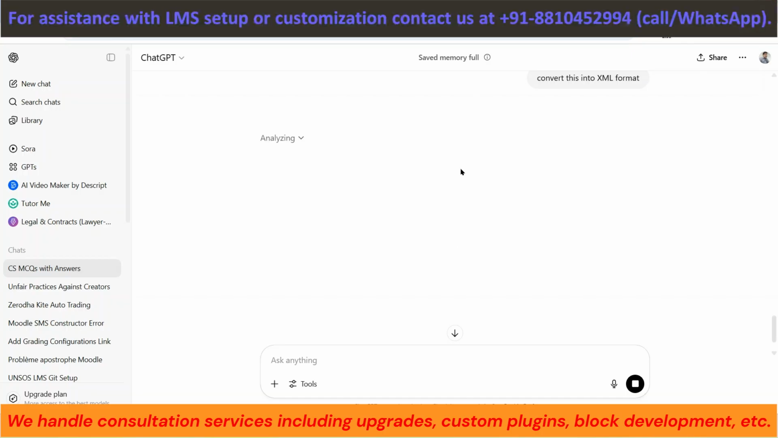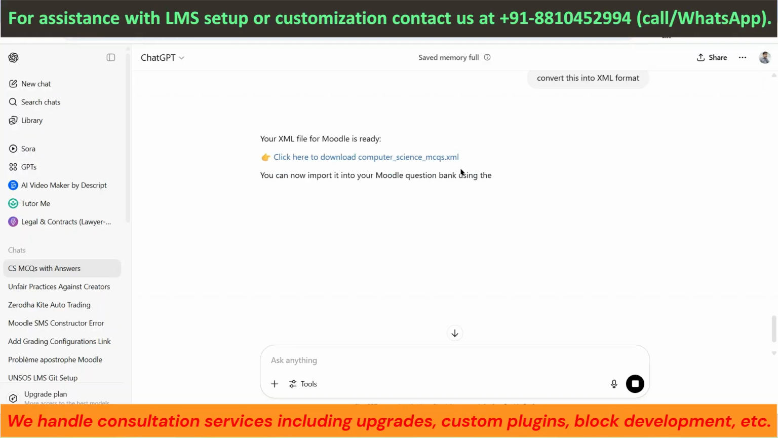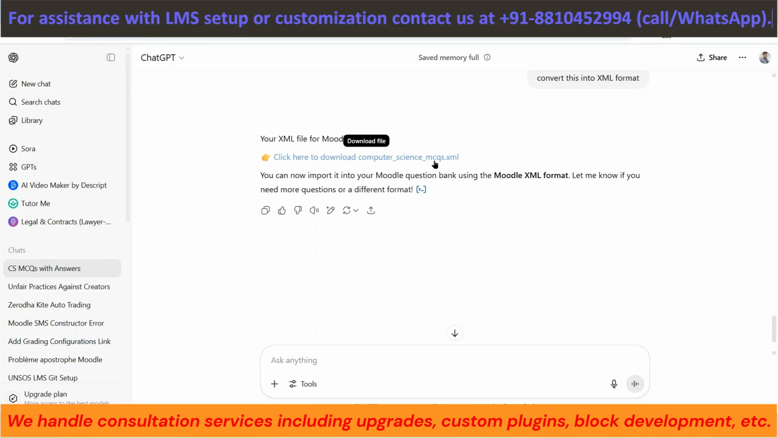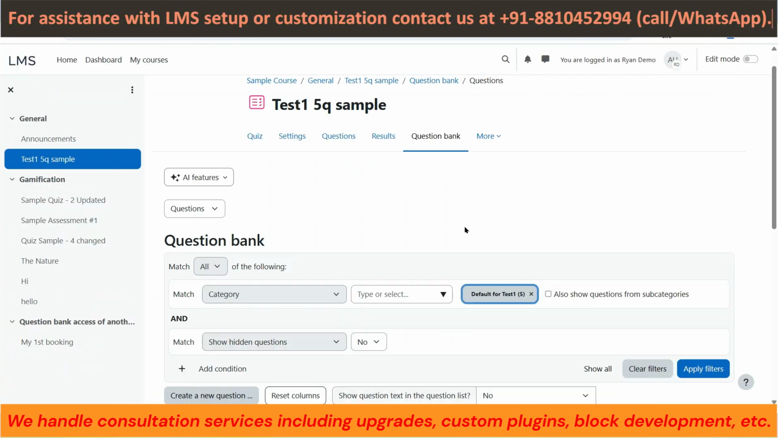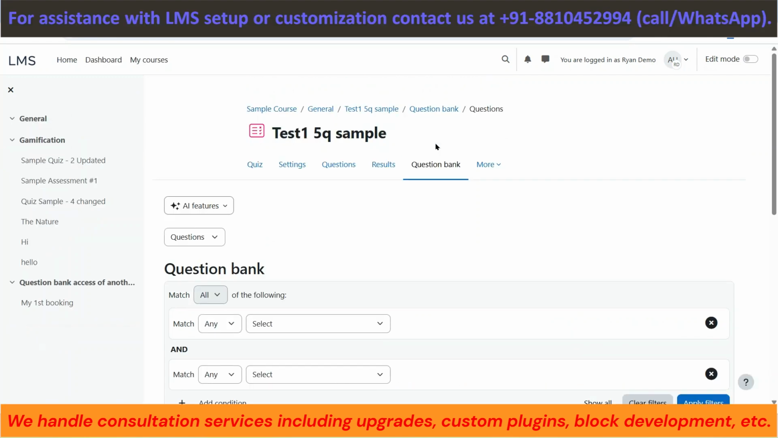If you are expert enough or have some development experience, you can also use some IDE like VS Code. Okay, now I have this XML format file. I can now download this one, and this also can be used. Okay, so let's try one more time.